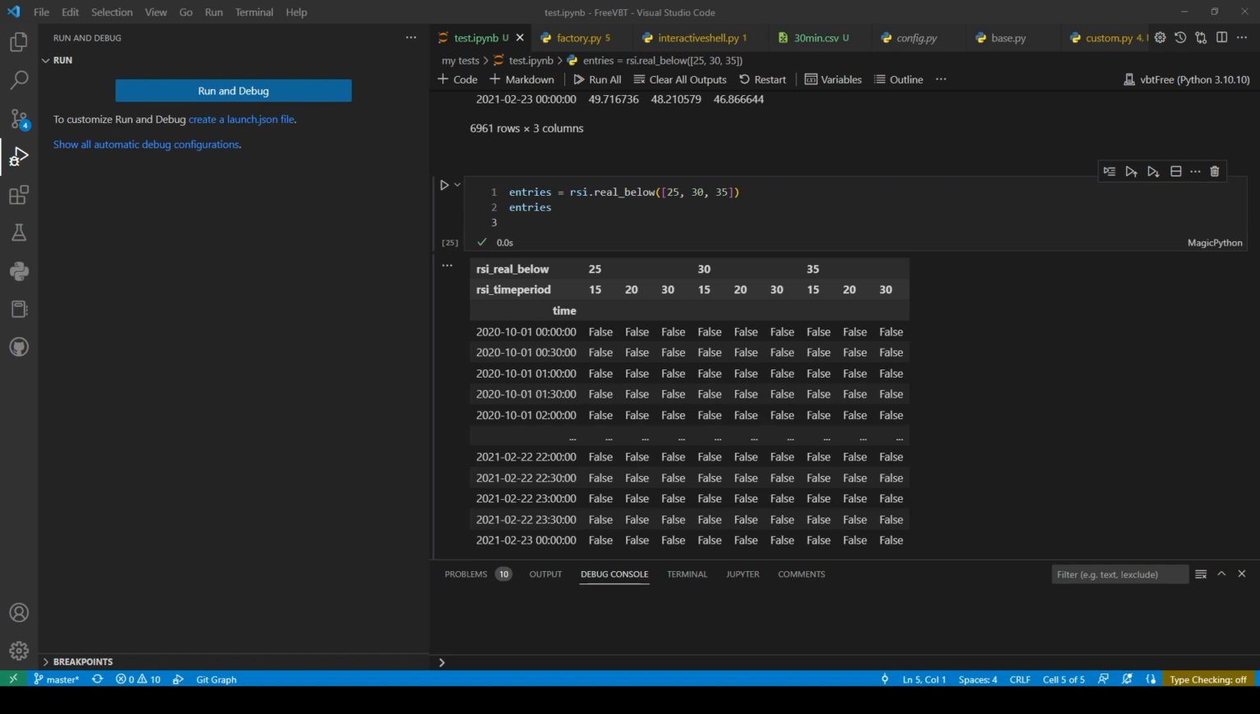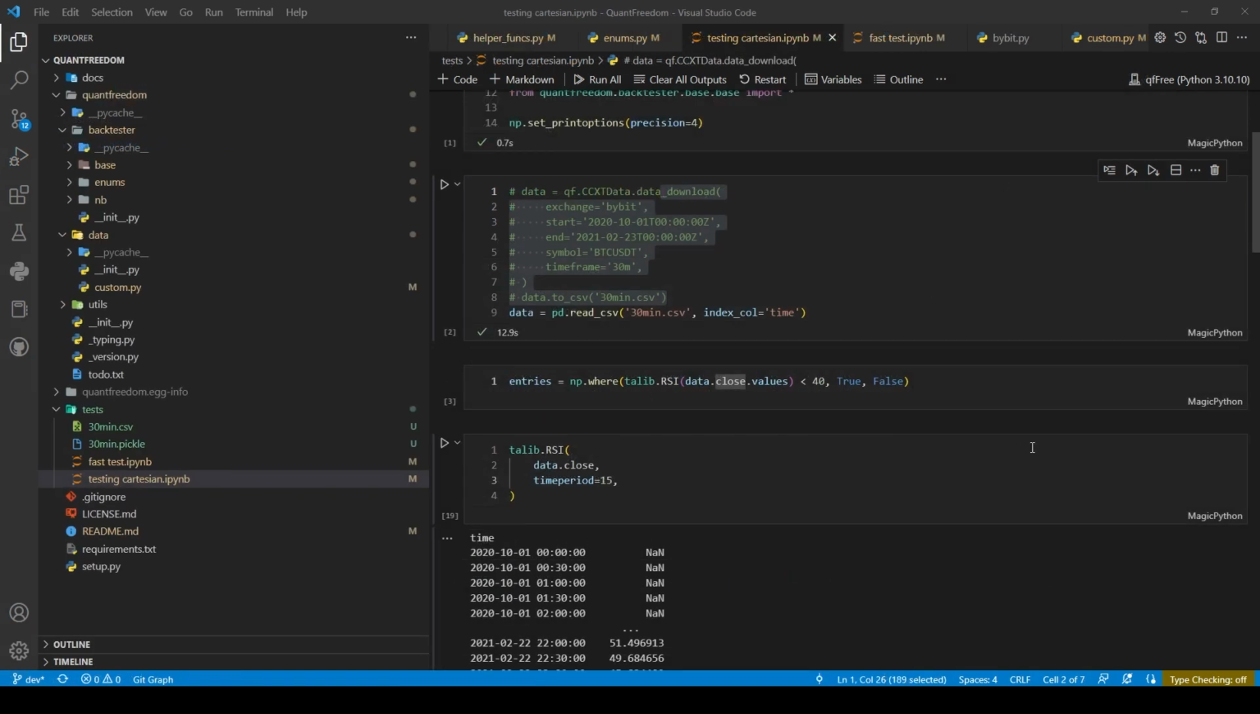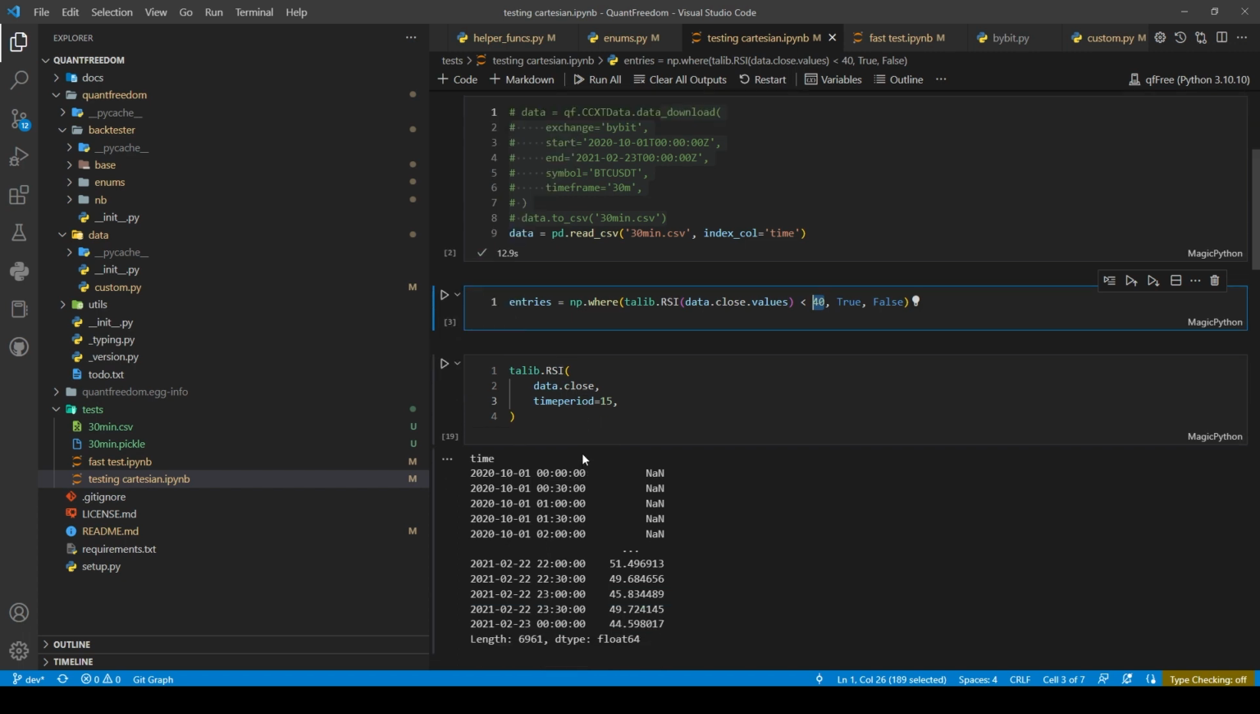So yeah, I'm just going to do a Cartesian of this, and then I'm going to have to turn it into a data frame.